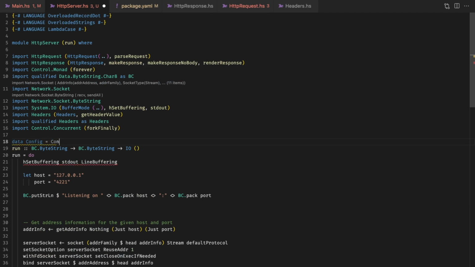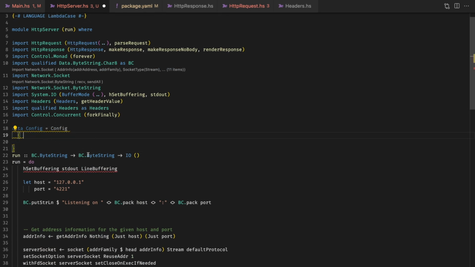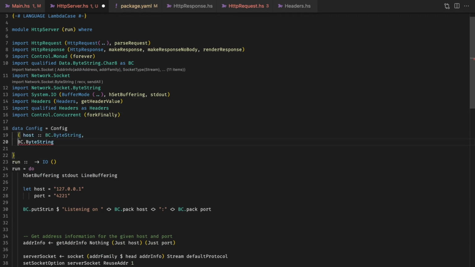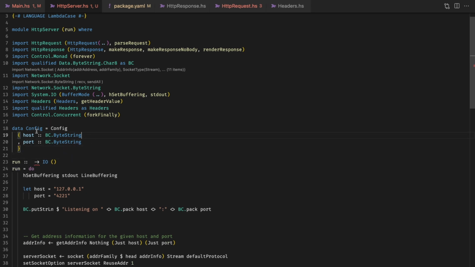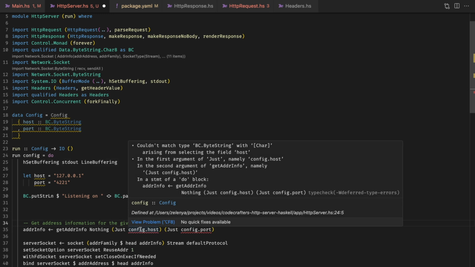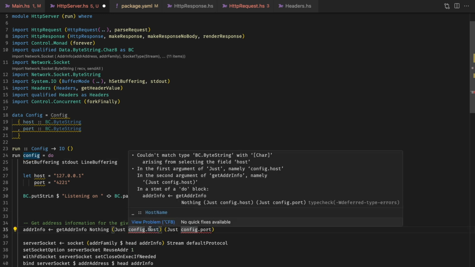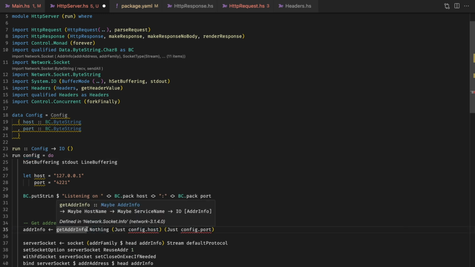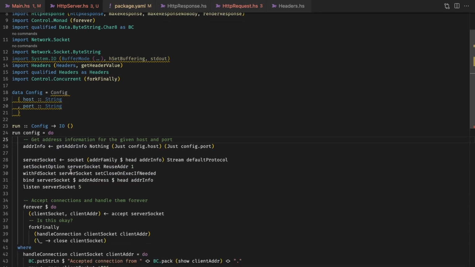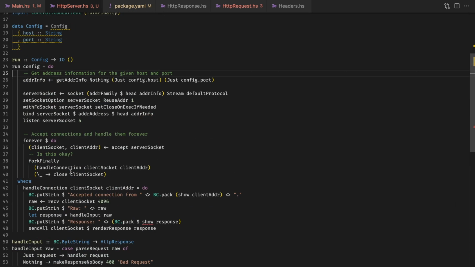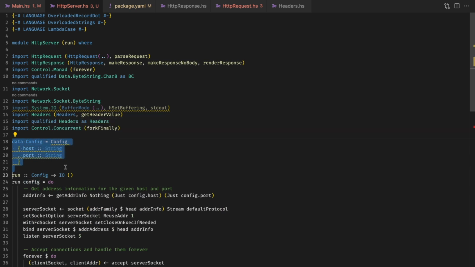The config record is going to be, for now, the host as a byte string, and then the port as a byte string. And then to run the server, we need to pass a config. It's a byte string, but getAddrInfo wants a host name, and the other one is strings. Okay, let's just make it a string. Now it's better. And the configuration is going to go to Main. Let's export the config, the configuration record, and go back to Main.